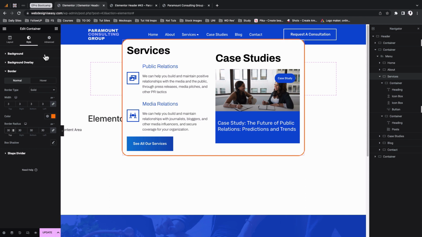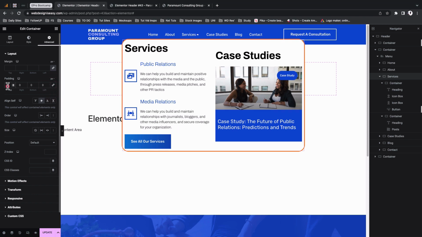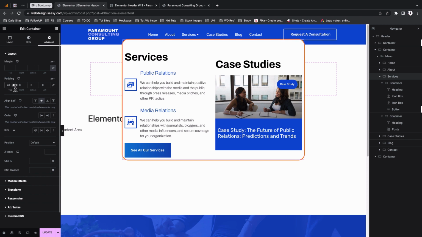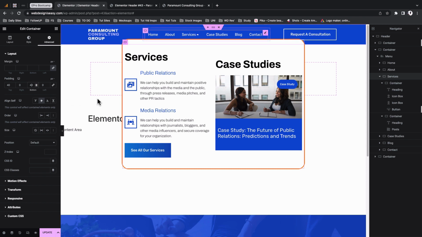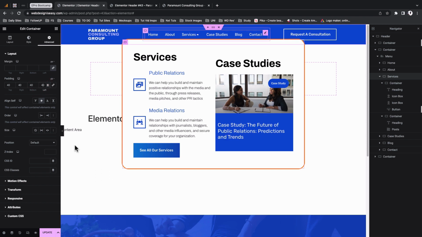Now we're going to add some padding to the elements within here. So I'll come here to advanced and I will add a padding at the top and bottom of 40 pixels, 40, and a 40 at the bottom. How about in the sides? How about if I make it a 40 as well and a 40 on the left? Yeah, looks much better.